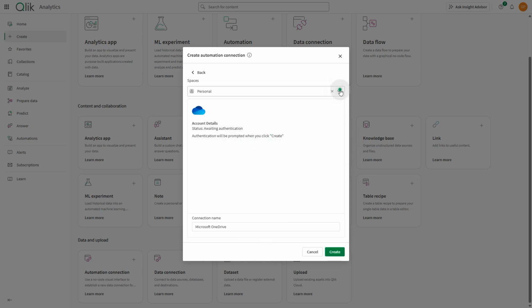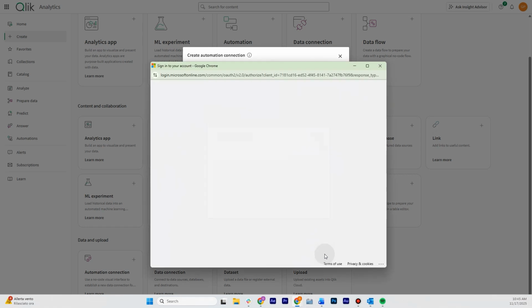Next, select the space in which you want to create the connection. By selecting a space, you're granting access to this connection for all users who belong to that space. When ready, click Create. This will open the Microsoft Authentication window.